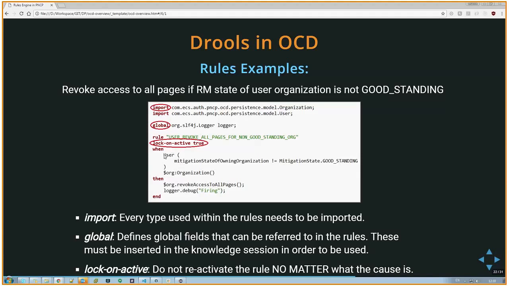Any external classes we use, we have to import them, just like in Java. We can define global variables using the global keyword. So you set the type and you give the instance a name. The lock connected true means that if this rule got triggered, don't trigger it again whatsoever. Even if it matches again, don't trigger it again. So that's what it is.